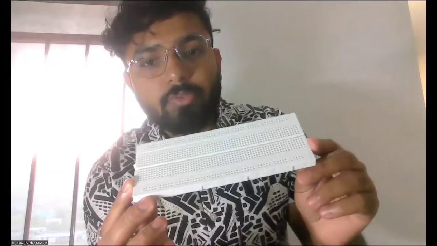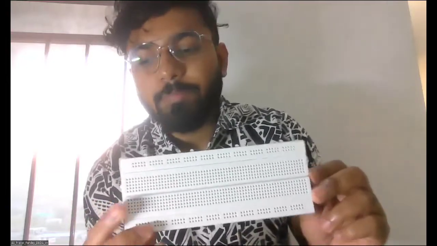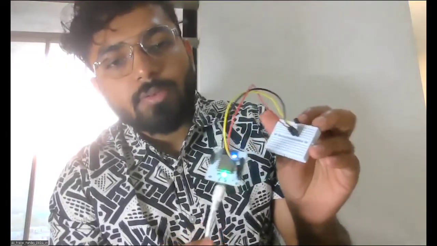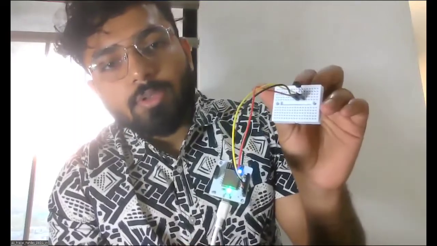So I was explaining to you about the breadboard. Here is another breadboard, which is a little bigger than that one, but the concept is the same. And I have one more for a small project, and I'll show you its working in the last section. This is also a breadboard.